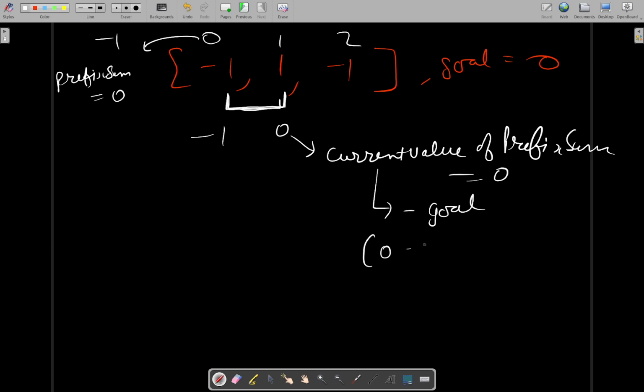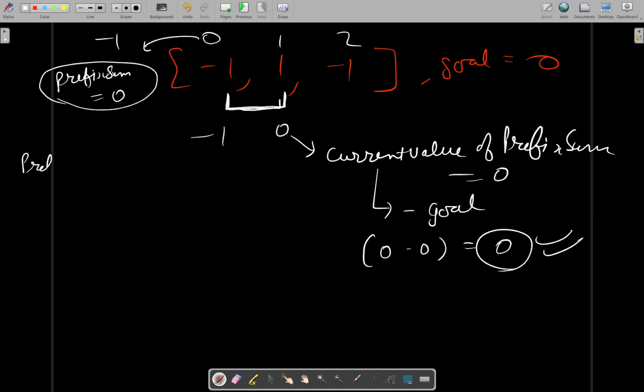So 0 minus 0, it will be nothing but 0. So have you seen this prefix sum value before? You will answer that we haven't seen this prefix sum value before if we do not put it into the prefix sum frequency map. Okay, actually it will not be a frequency map. Instead of that, what you can call is a prefix sum lookup map, you can say.